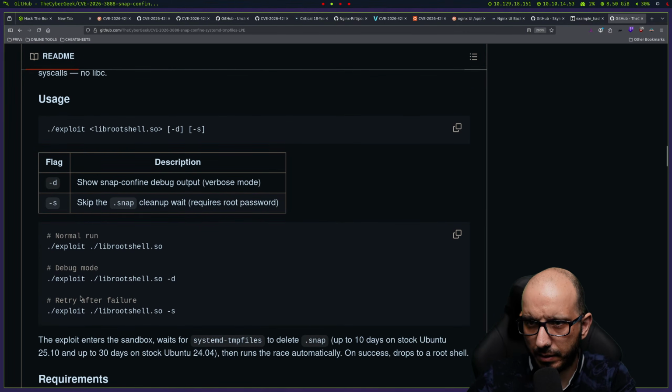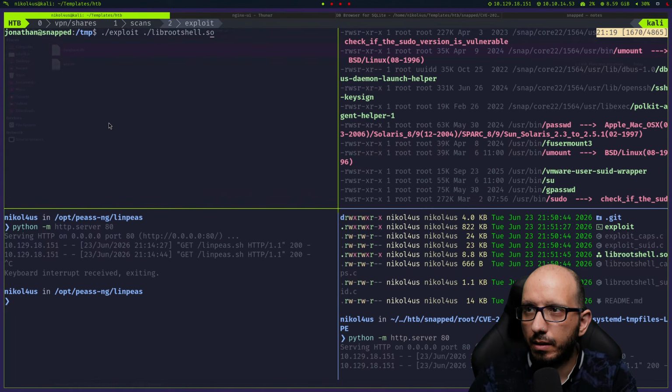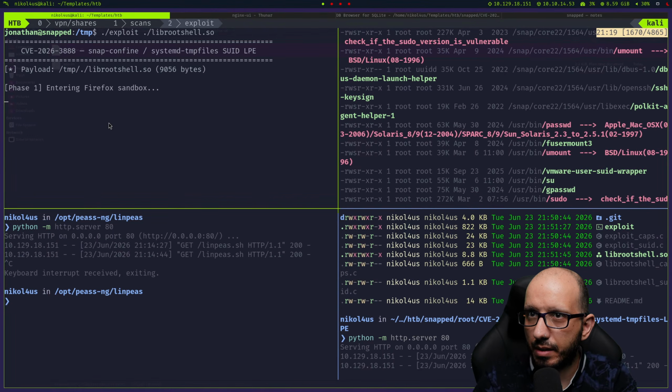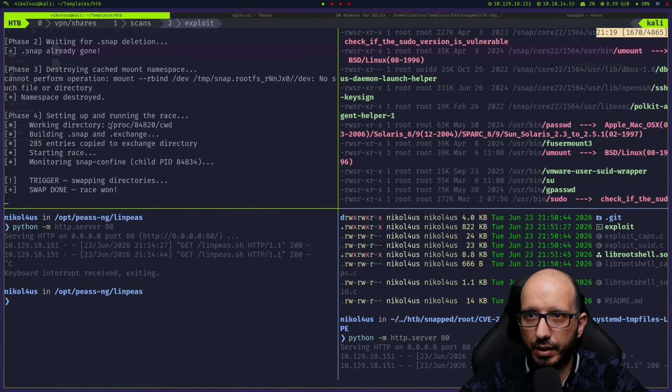Normal run. Retry after failure. Okay, we have specified the S first. Okay, but for now this should work with a normal one. Okay, fingers crossed. Let's see this time. Phase 1, entering Firefox sandbox. Triggered. Phase 4, race 1.